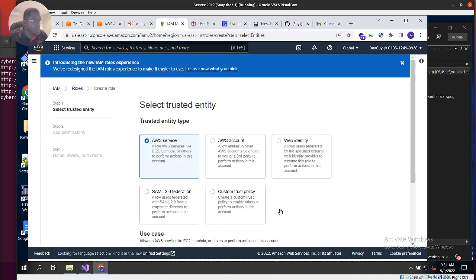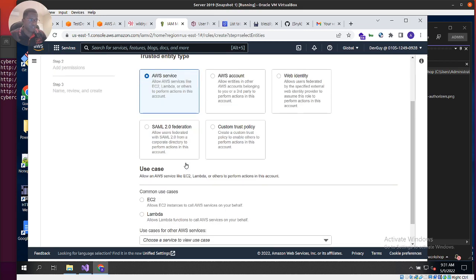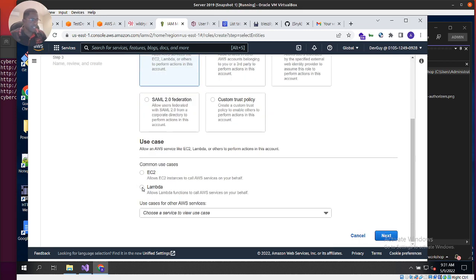Okay, great. We will create a role specifically for Lambda. We can see "Allow AWS services like EC2, Lambda, or others to perform actions." Now you have other options, but I'm sticking with the first one for service. In this context, it's going to be Lambda. Then we can choose the use case for other AWS service.